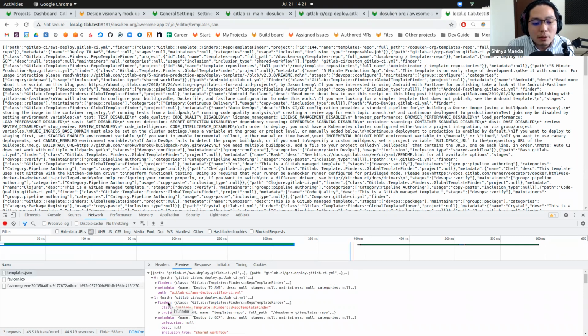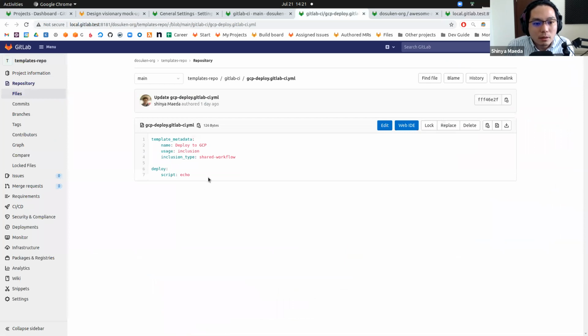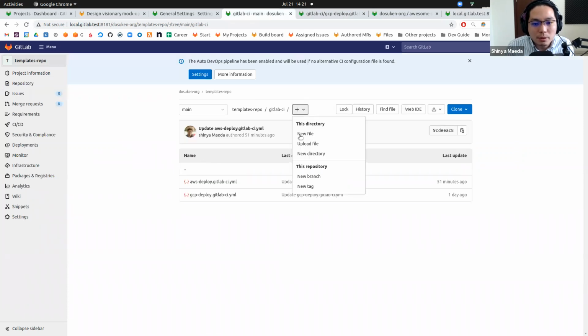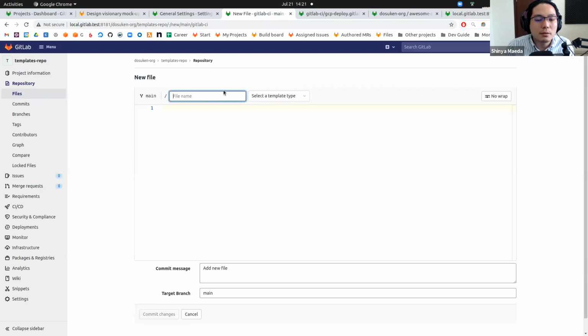But the backend can expose that this is a group level template. Currently it looks like a repo template finder, but these templates are group level. So in fact, here's a GCP deploy. Let's create a new one. So I create a new one, let's say Azure deploy.